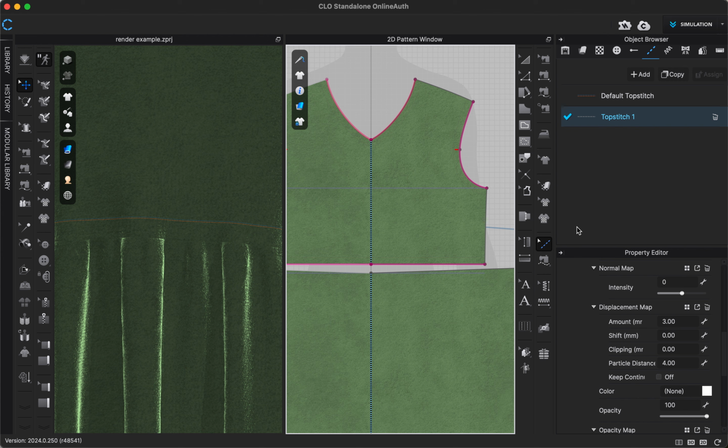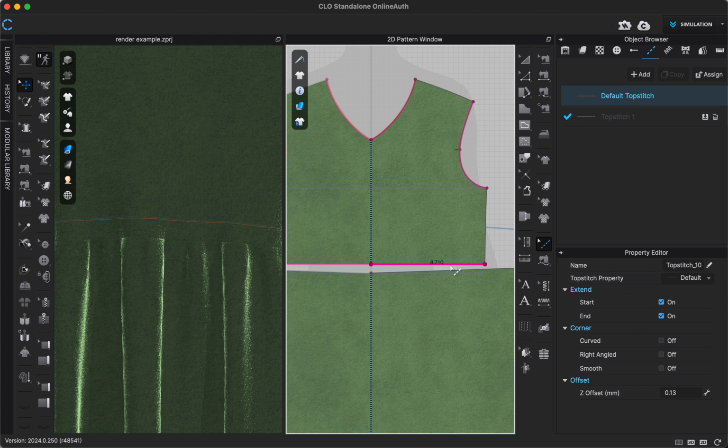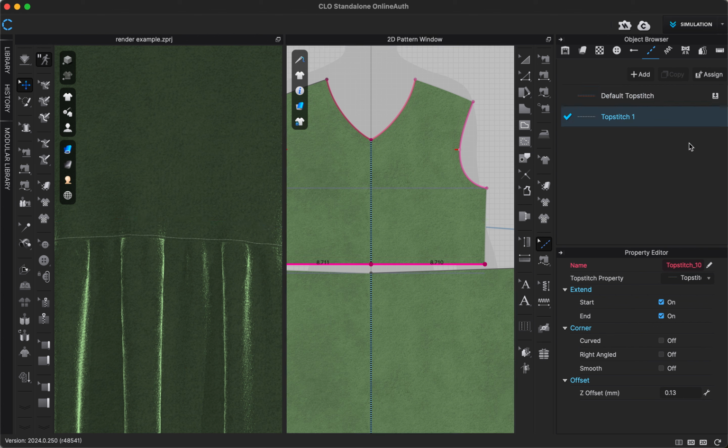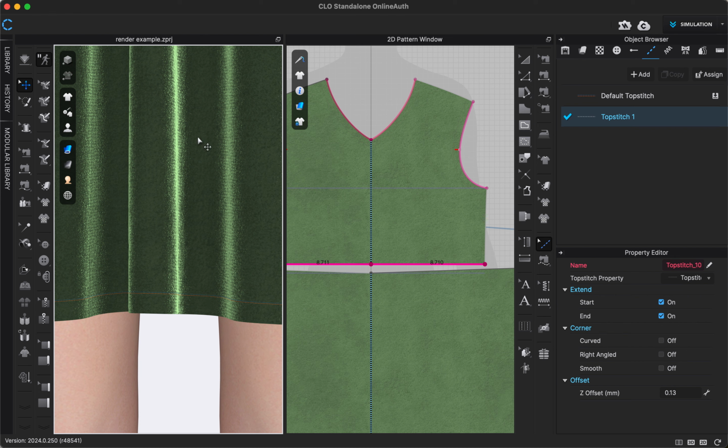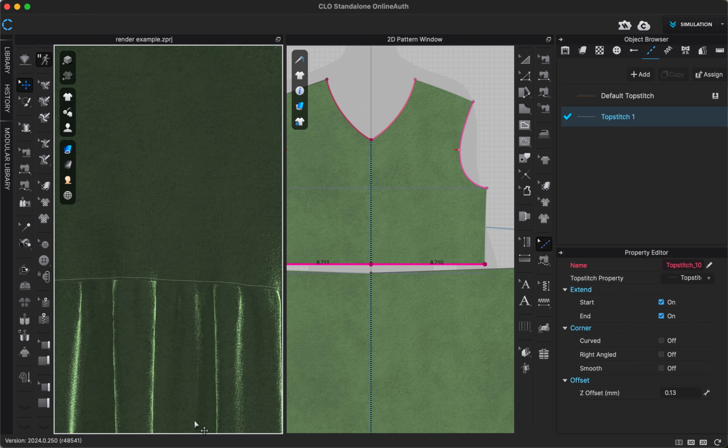And now we need to apply this waist top stitching to our waist top stitch that I just added. So I'm going to make sure I'm in the edit top stitching tool, click on this top stitch at the waist, and click the assign button next to our new top stitch. And now you can see that top stitch at the waist has moved back to the default, and the one at the hem is the same as our customized version.